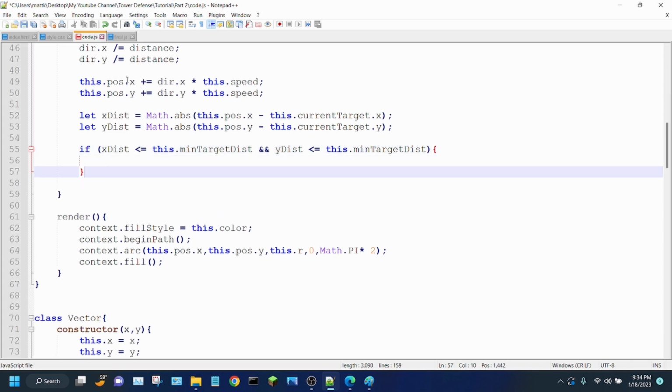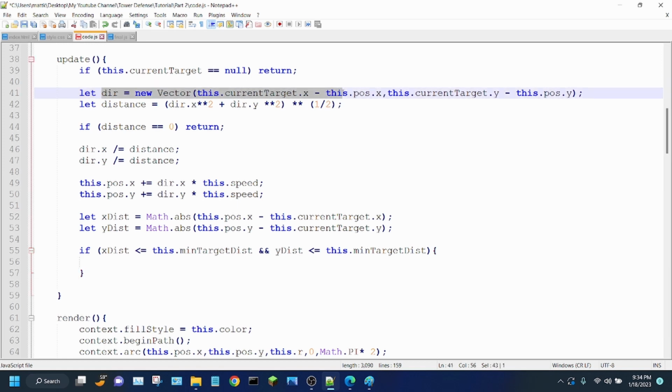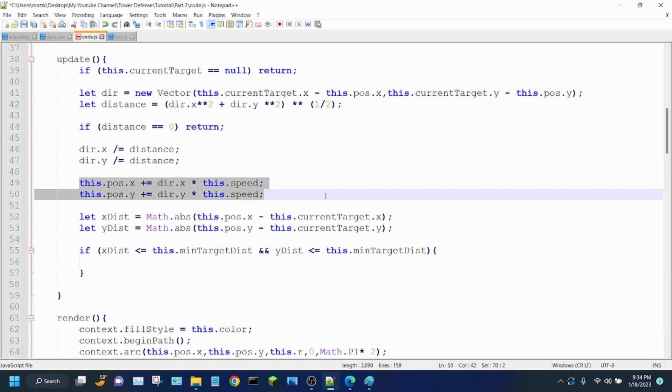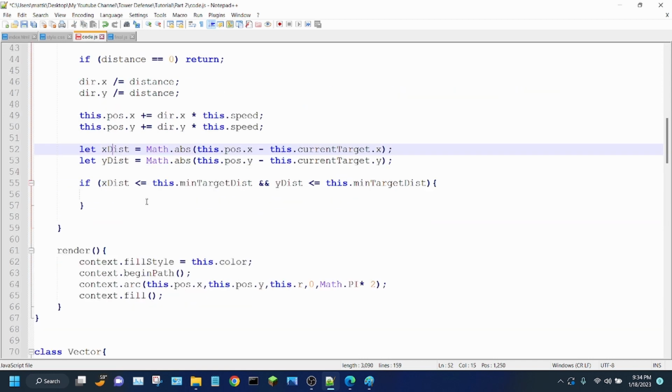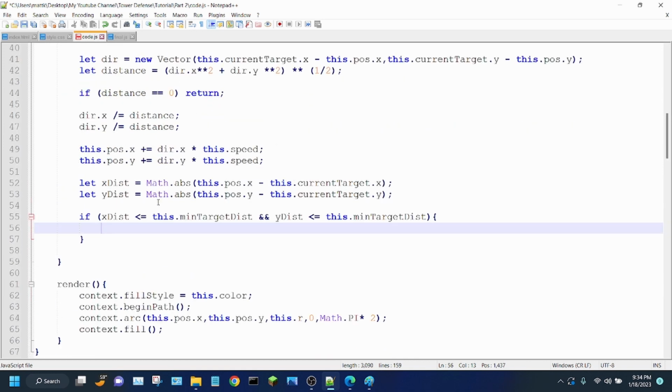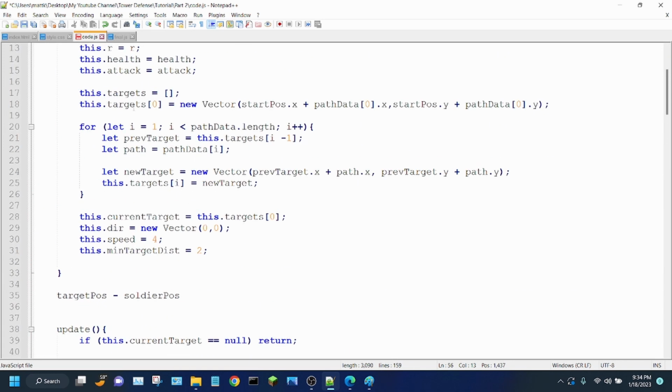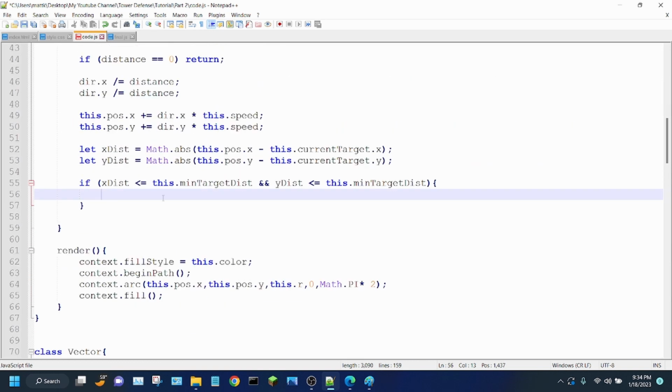This means that this code worked. The direction was calculated, we moved towards that direction, and now the AI is right on top of that position where he needs to be. So now he needs to go ahead and delete the current target from the list that he was tracking, and he needs to set a new target. So here's what we're going to do. Let's delete that target. So this.targets.splice, this is the function you use to delete items from a list. We want to delete the very first item in the list, and we only want to delete one item from the list. So that will delete the current target.